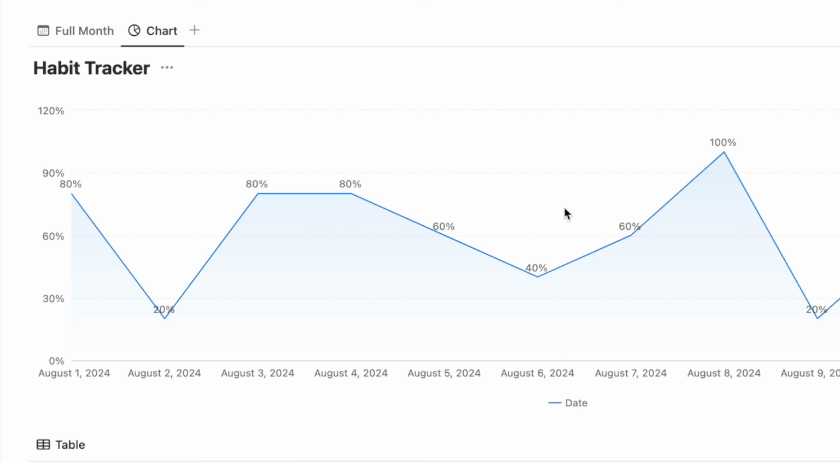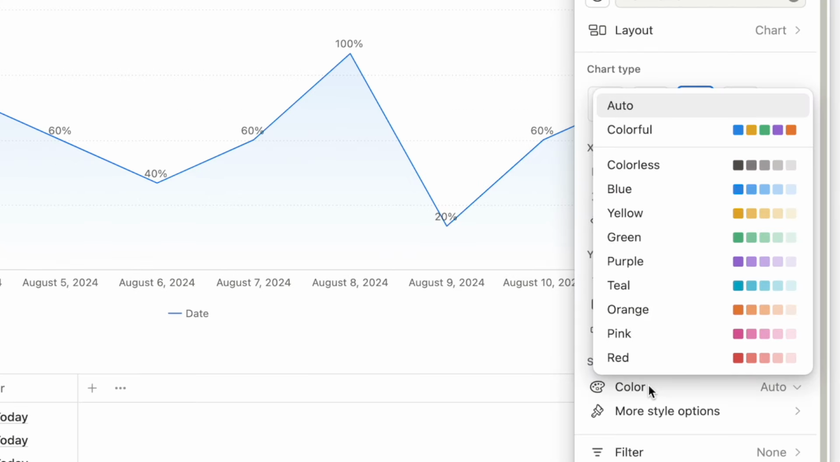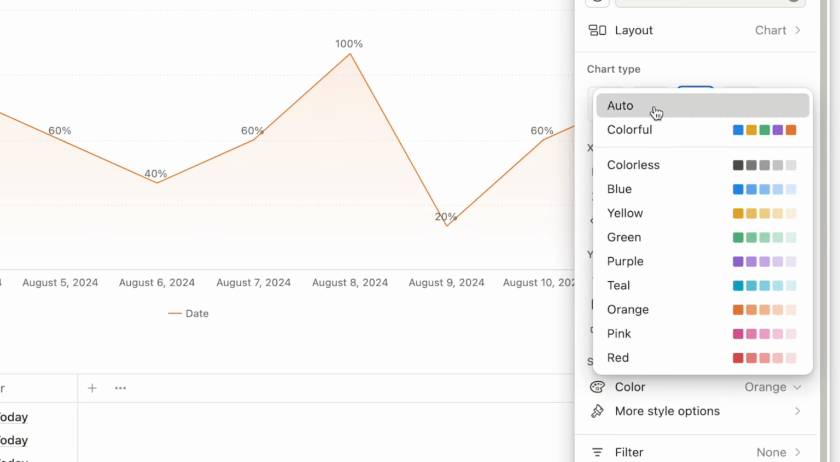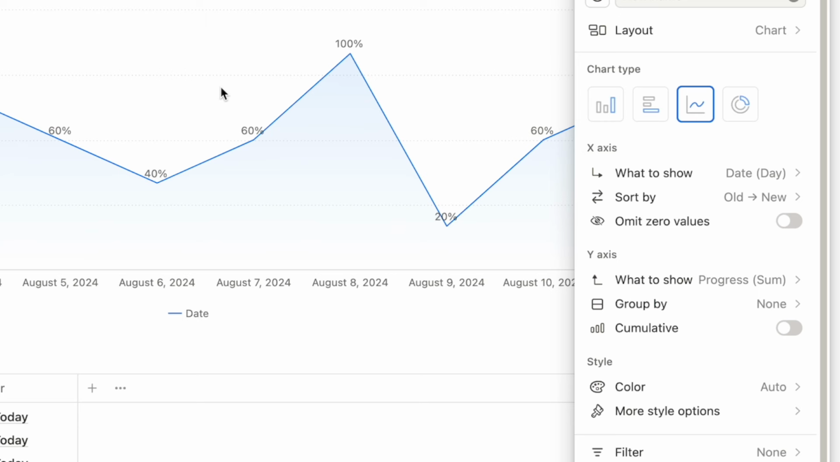I'm going to leave the color as it is, but feel free to select this color option here and pick any of these colors. So you could go green, you could go orange, it's completely up to you. I'm going to keep it as the auto, which is this blue color, because I think it looks quite nice.